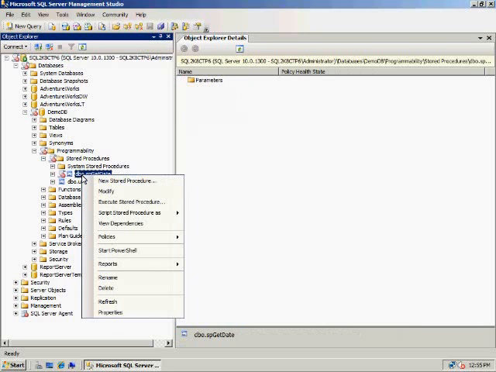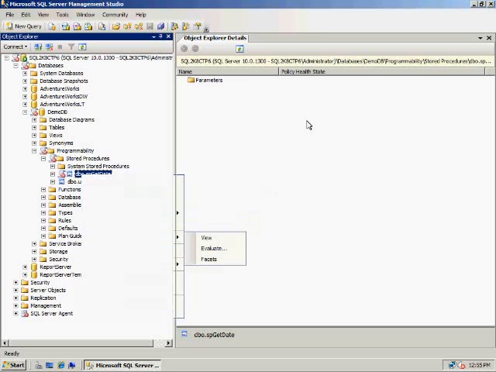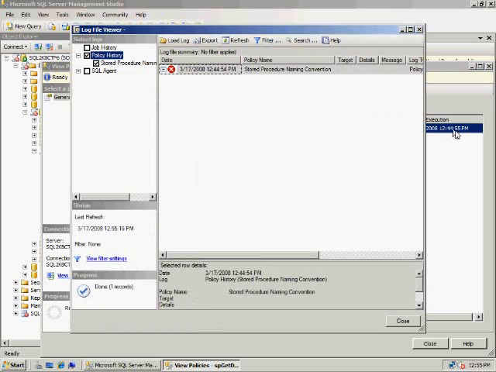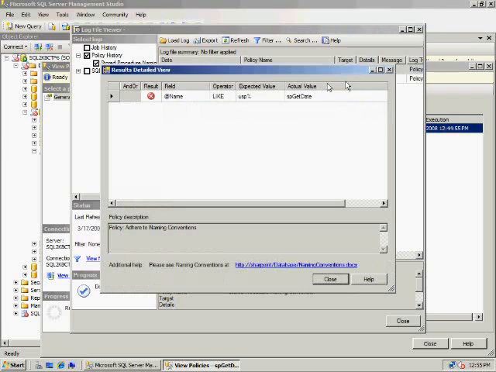Now, as we just logged in, we don't know what policy we're breaking, so we can right-click and go to View Policies. And this will bring up the policy, the stored procedure naming convention, that we're breaking. We can look at our history here. We can reevaluate. It'll show us the last time we evaluated it. In the history, we'll go to our summary, and again, it'll show us the last time that we evaluated, and we can even click on the details.